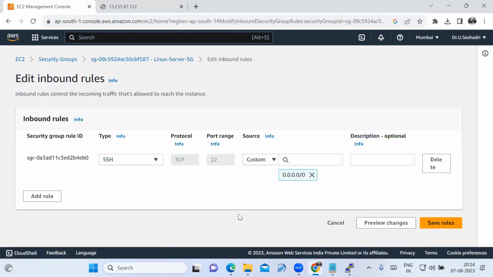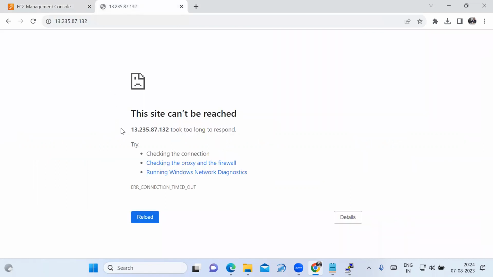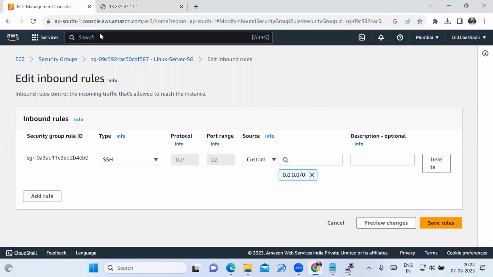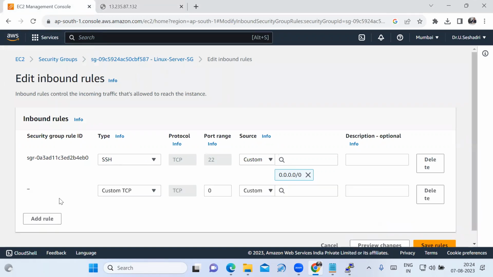Click on this one. You are using the SSH type. You are not enabling HTTP. That's why it is showing that the site cannot be reached. Do you understand? Now I am enabling HTTP. To enable HTTP in this situation, we have to add an inbound rule. Here, the add rule option is there. Click on this one.